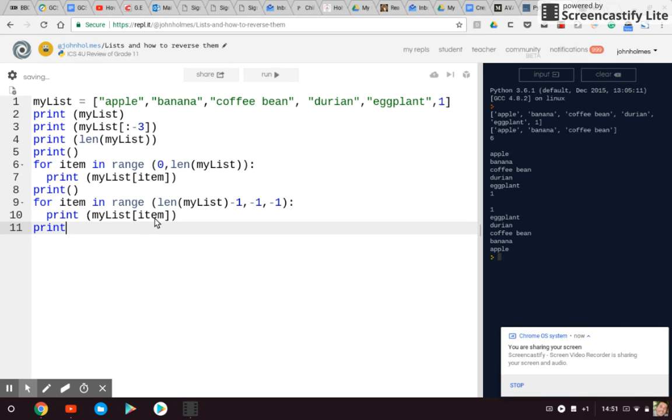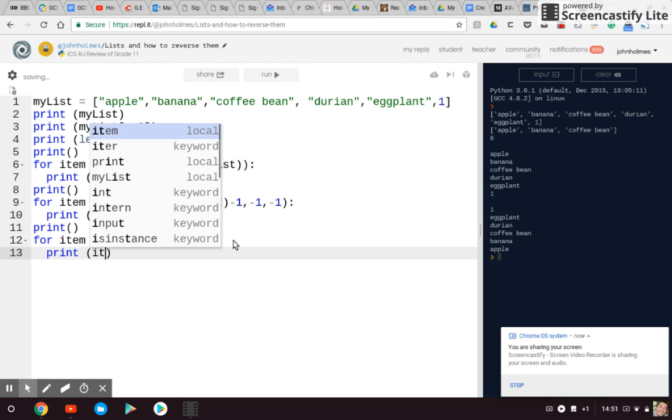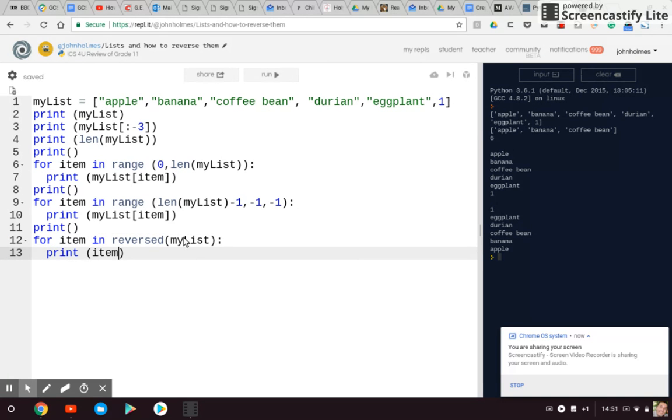An easier approach is if you just recognize something that's built into Python: I can say for item in reversed my list, print item. So this is easier, but it's nice to recognize that we can iterate through individual items. There is actually a built-in function called reversed, and that will reverse a list. So if I run this now, we get the same output.